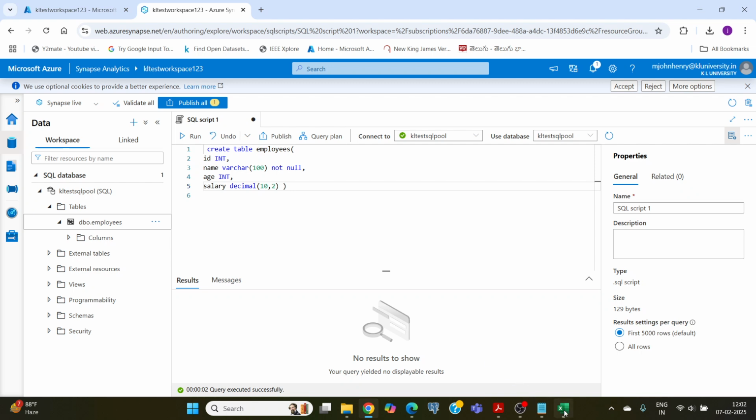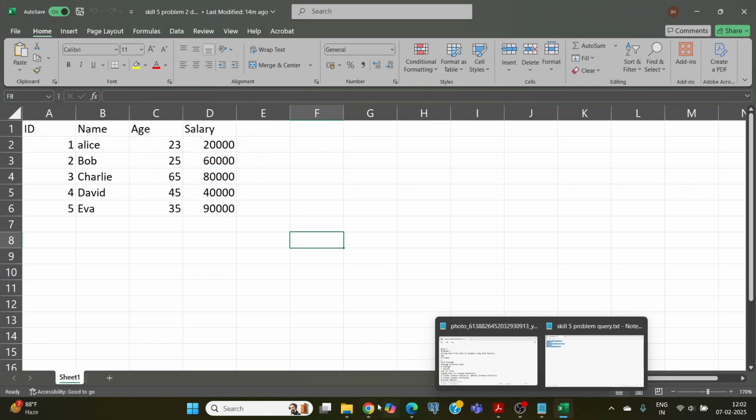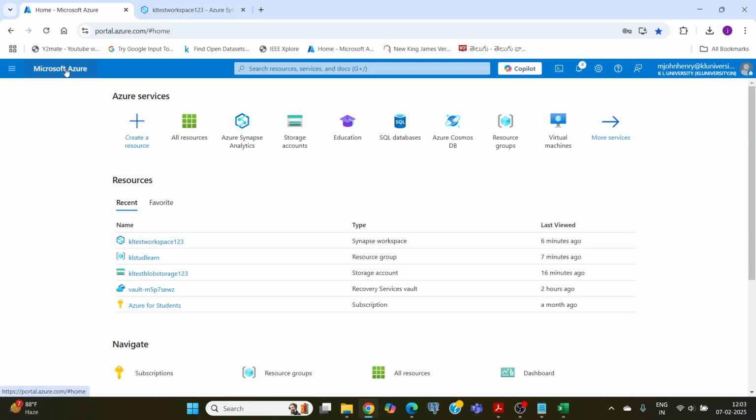Now what we should do is, whatever data is inside the blob storage must be brought into this SQL pool and stored here. Once it gets stored here, we are going to analyze the data by using Azure Synapse Analytics. Okay, so we have created the table now. Now the next step is go to the home page in the portal. Make sure this is Synapse Analytics, this is the portal.